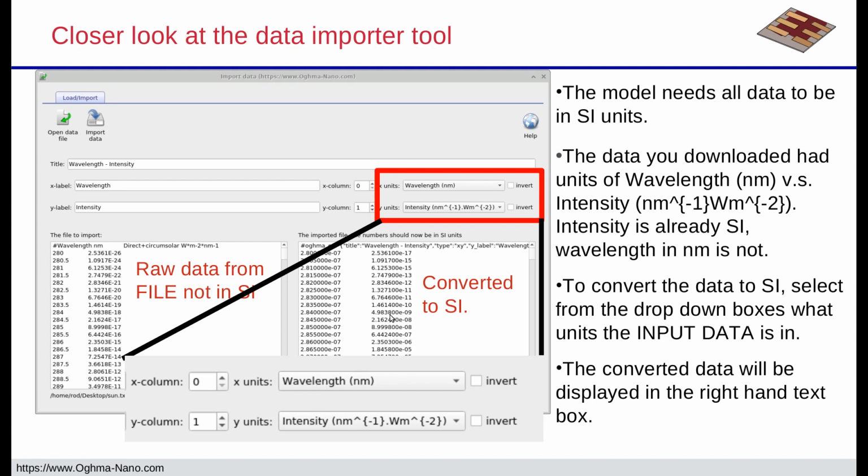Now my advice would be, when you've imported this data, do a sanity check. Just look at the data on the right hand side and make sure it looks sensible. If you've got zeros or negative numbers or NaN numbers or infinite numbers or anything like that, you're doing something wrong. So just look at the data that you've generated on the right hand side and make sure it looks sensible, because if it doesn't look sensible, your simulation is not going to work. If you've got wavelength in the order of 10 to the 6, that's going to be wrong. So just take a step back and think, have I done it correctly before you continue?